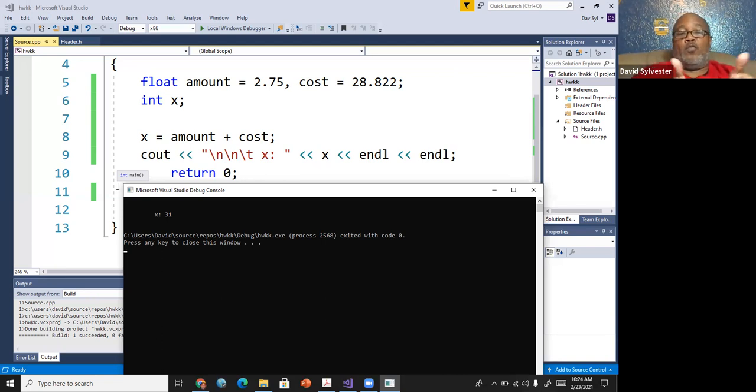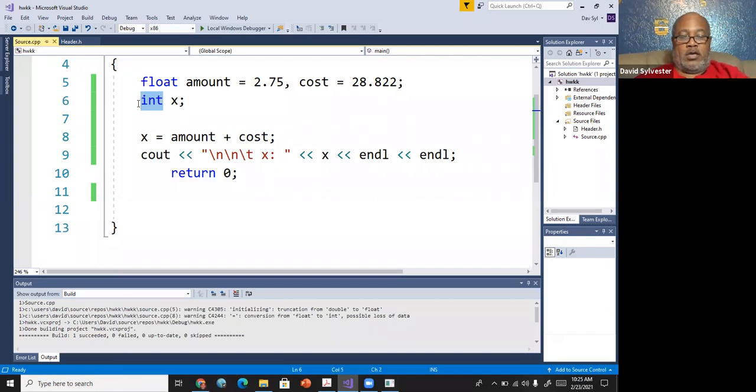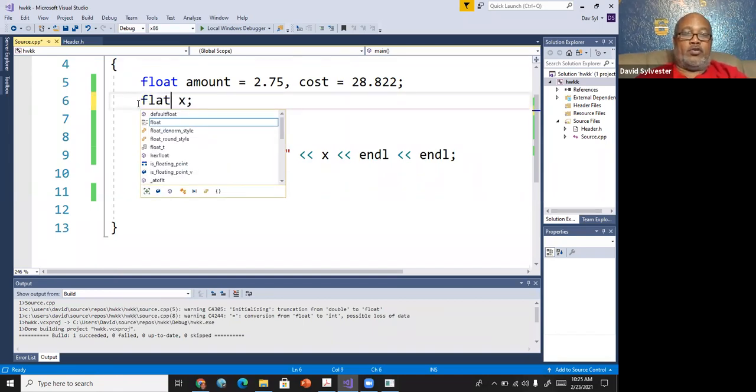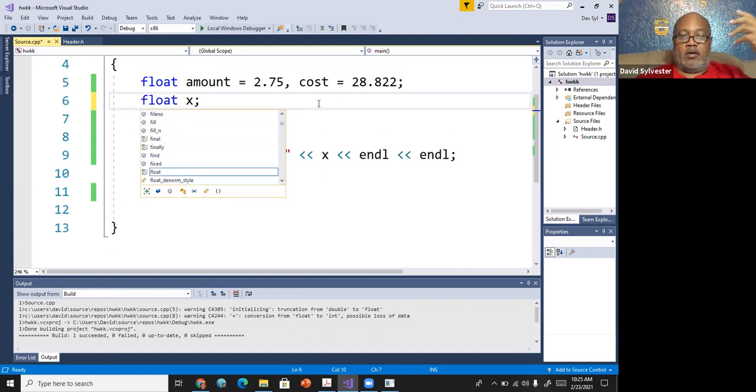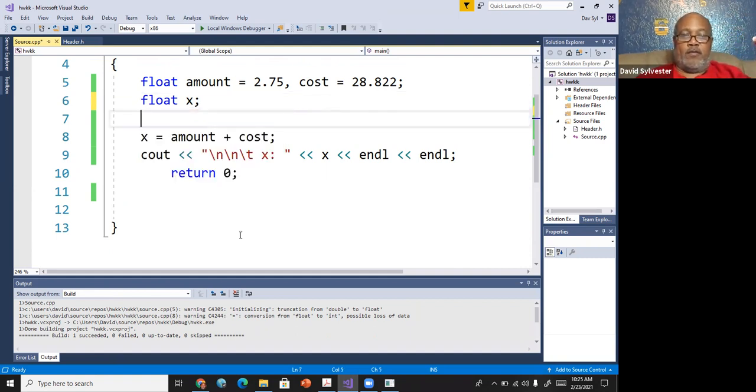Sometimes you may want to truncate the ending part. You just want the whole number, all right? Sometimes, depending on what the scenario is when you're writing the code, all right? But you do want to keep in mind when you're writing code, if you want to keep that value, make sure that your data types do match, and it'll resolve your issue.